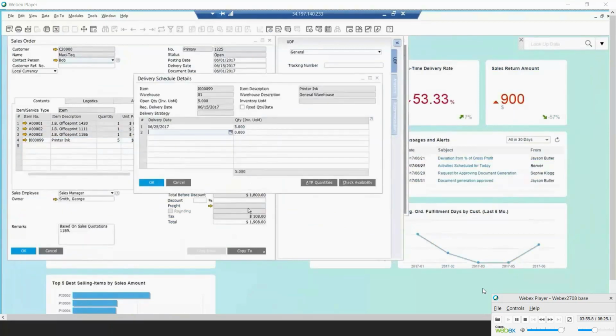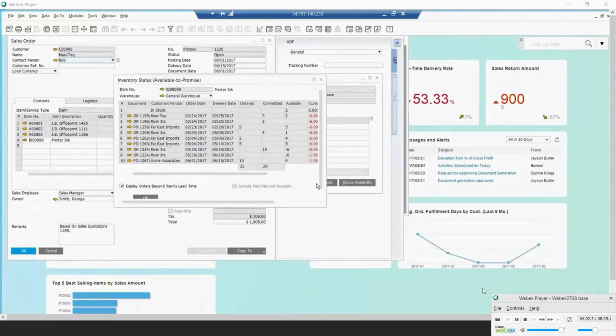And the way that I do this is by going to the delivery details. And I can see that it has indeed been delayed, and that if I look into the available to promise area, I can see that the items will only be available at the end of next week.